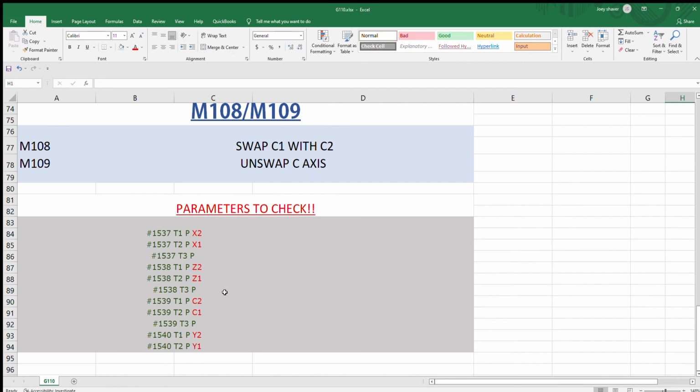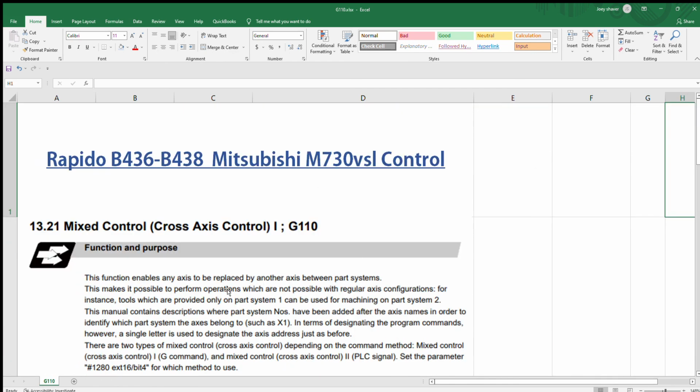So that is it. That is swapping axes on the Rapido. The G110 will work with any Mitsubishi control past M700, I believe. And the M108, M109 is strictly for the Rapido from Eurotech.